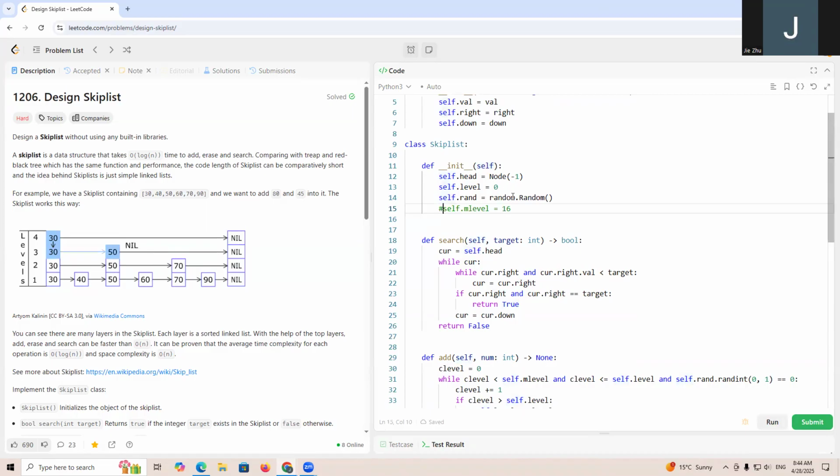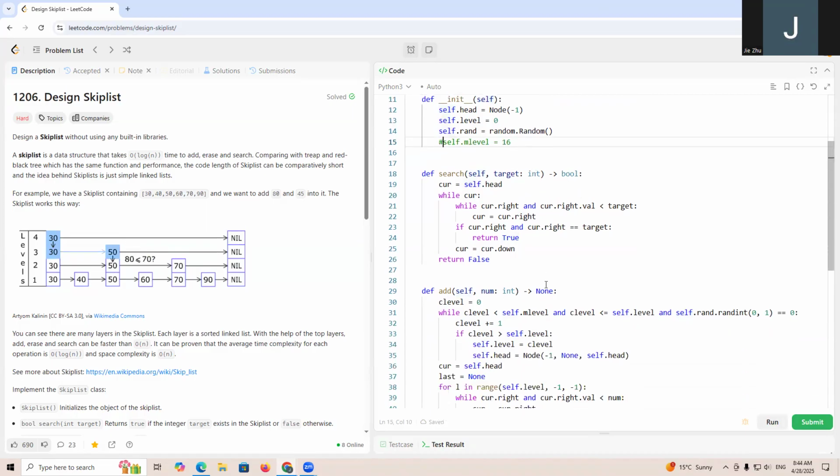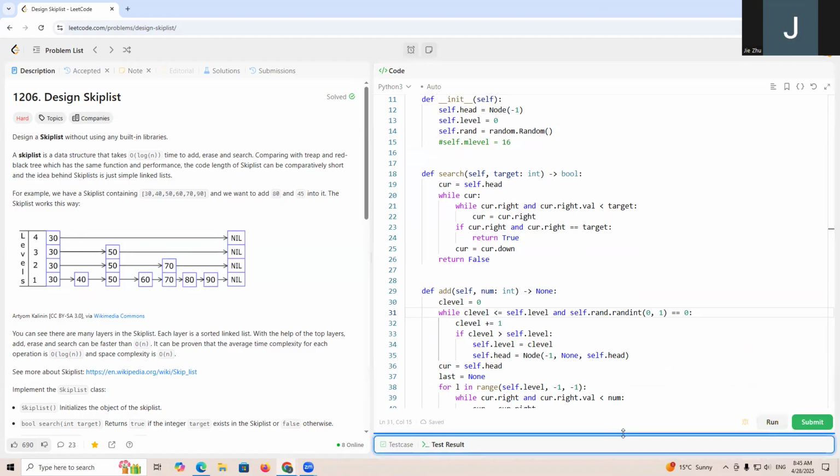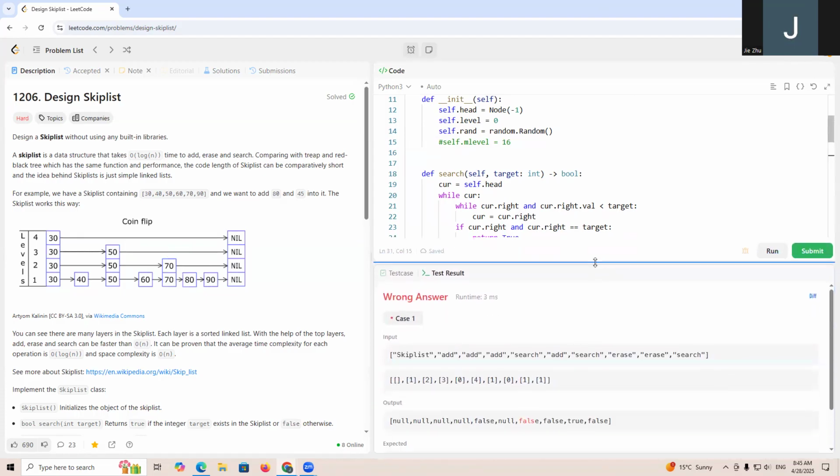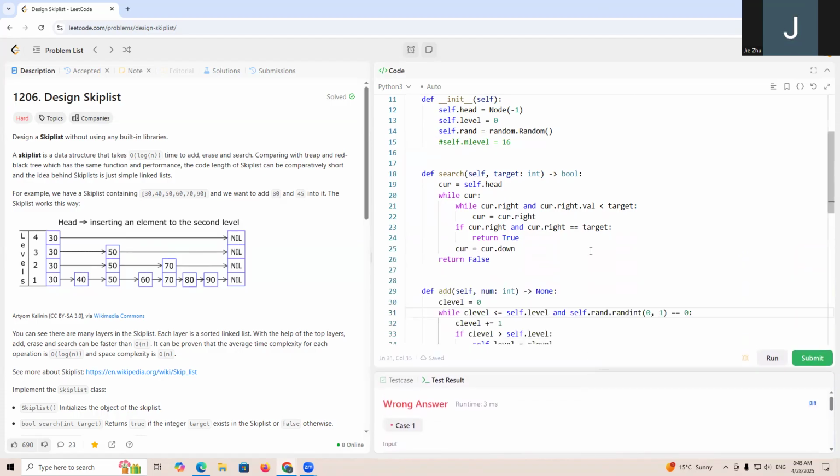Let's comment this one first. But I don't think this is a problem, right? So we get this one simpler first. Still, this is false, so this is not a problem.